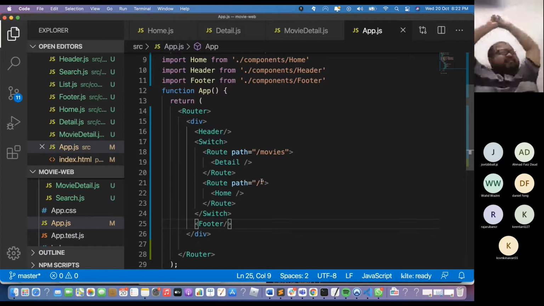Vue.js we did like this as well, right? So I think Vue.js also we did like this. So this is just a recap a little bit lah of Vue.js. Same principle, you will see it's the same principle in Vue.js, in React.js.